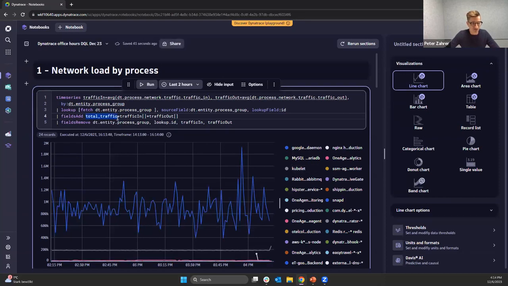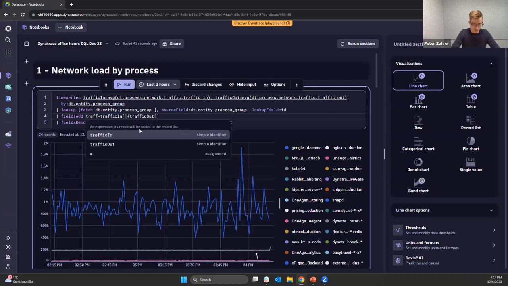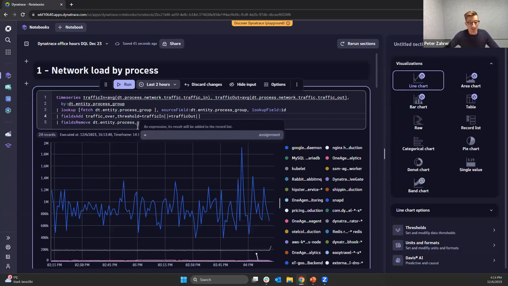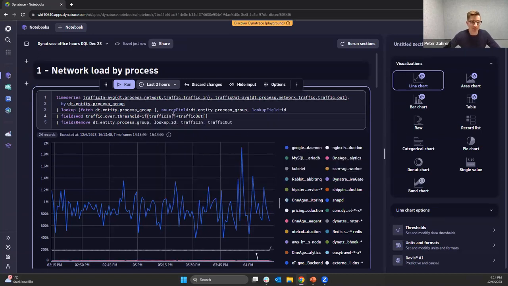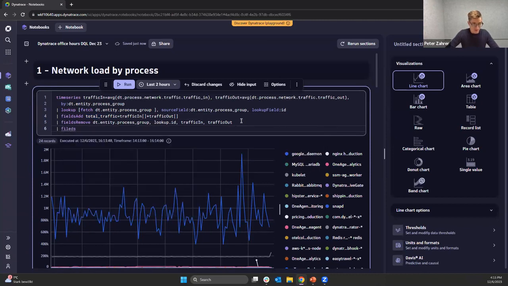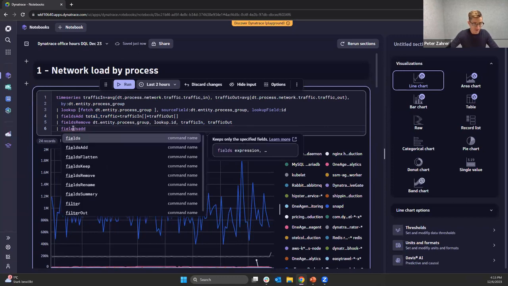I will simply try to achieve it here. Traffic over threshold. I will now choose to wrap the total traffic that is produced by process, or let's say I will do it a bit differently here. I will keep the total traffic, but then I will again fields add, a typo here.